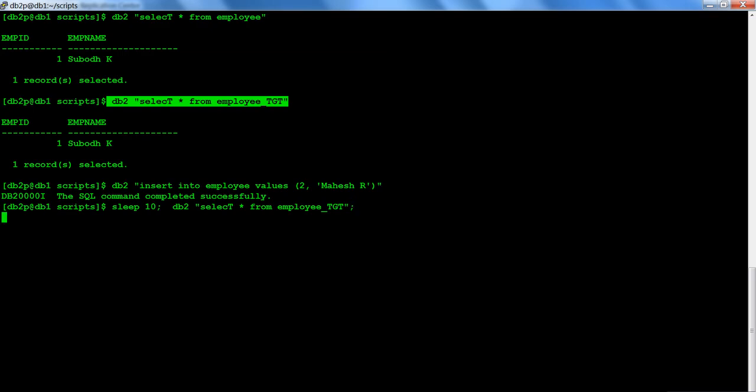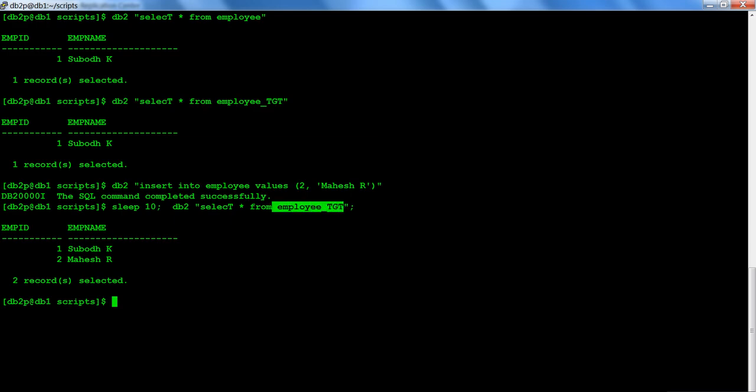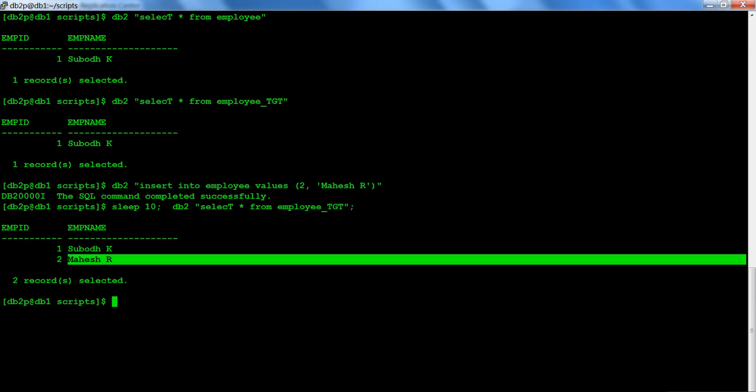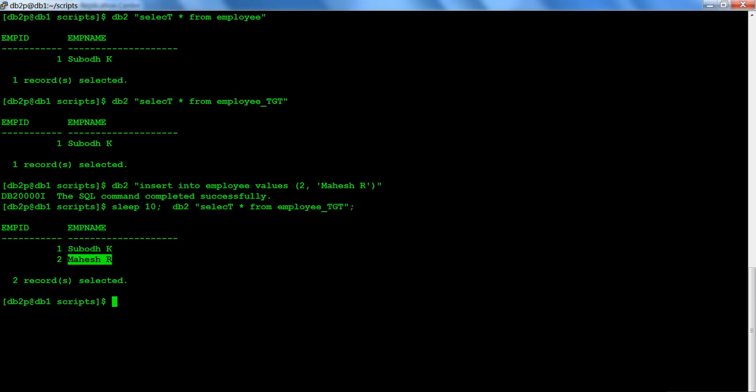I just want to tell you that SQL replication is not real time. It takes a bit of time. The queue replication is instantaneous. You insert the record. Okay, so the second record seems to have appeared in the employee target, which is Mahesh R. So our replication is pretty much working. The insert happened in table employee and that record appeared in employee target. We could keep doing this.